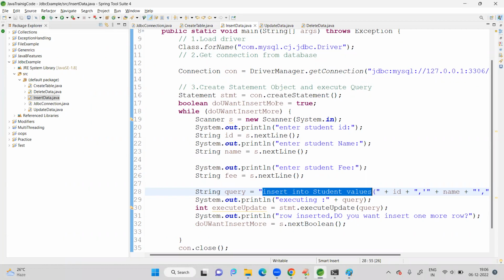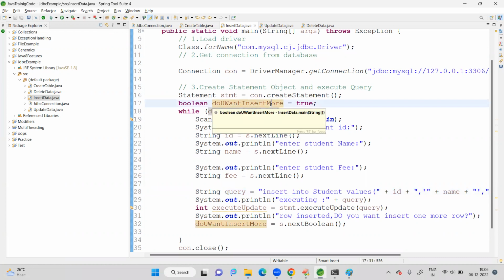Understood? Just repeating again: in the case of a statement, the query will always be compiled at the database side and then executed. But in the case of a prepared statement, the query will be compiled once, then only the values are executed from the next time onwards.